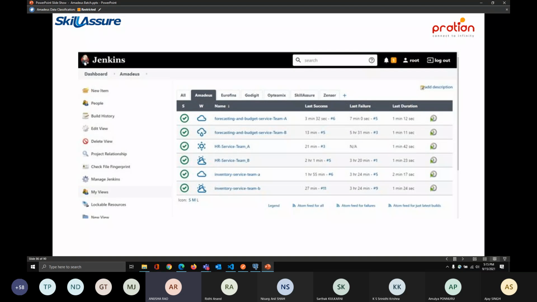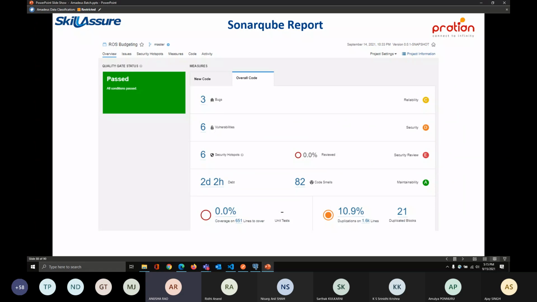team, and this is a screenshot of that. Next slide. And this is one of the reports of the deployment. I guess we can proceed with the demo.